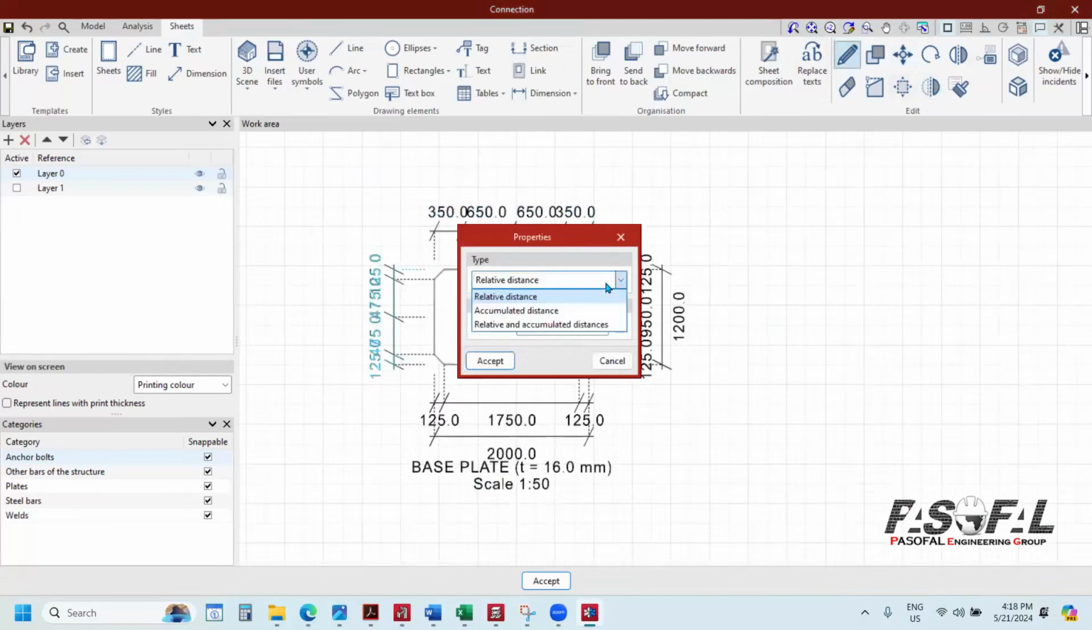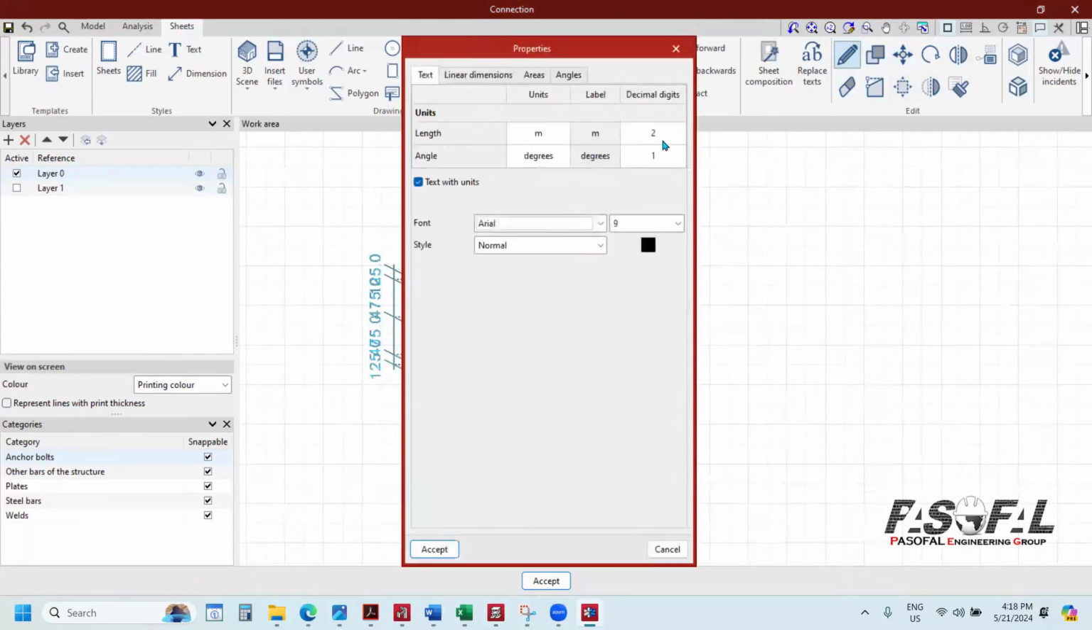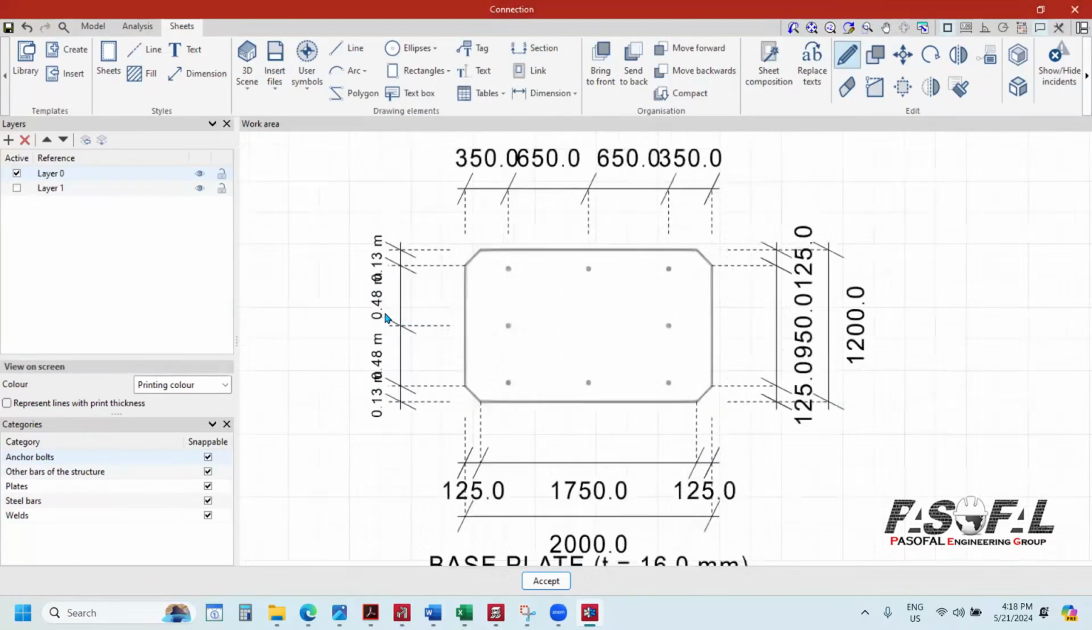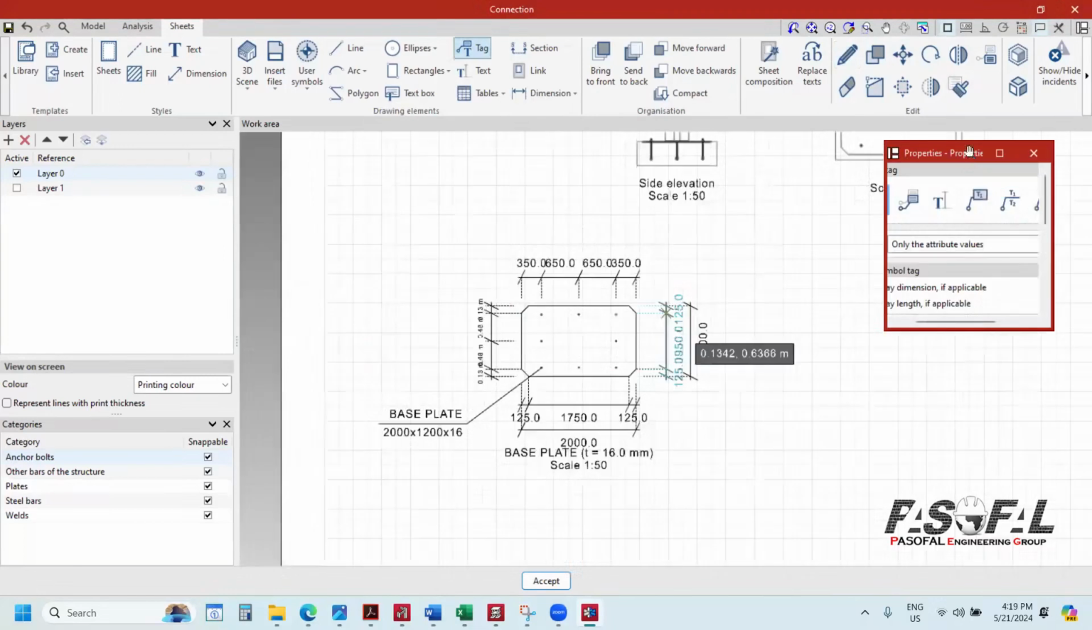Okay, so if you want to customize it for yourself, you can customize it. Here you can say, for example, that you want to see it with the smaller sizes, and then accept. So you can customize it.